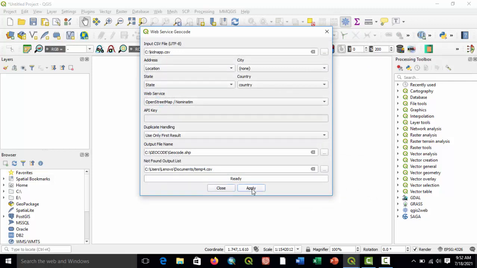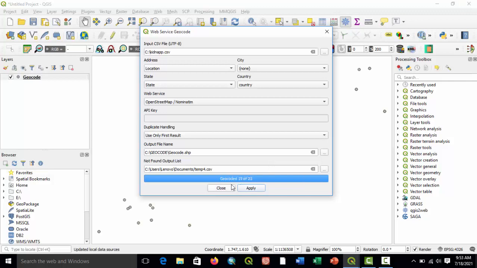So once you apply and your internet is on, it will run everything. You can see it's running. 5 out of 24 now equals 4 found. That is 10 out of 23, 8 has been geocoded. You can see 15 out of 23, 12 has been geocoded. So it will tell you the number of places that can be geocoded. Once you can see, geocoded 19 out of 23.